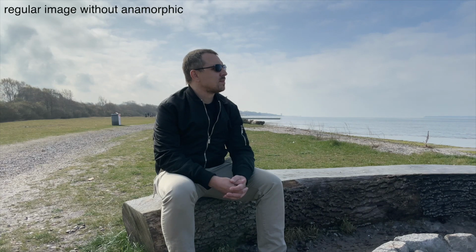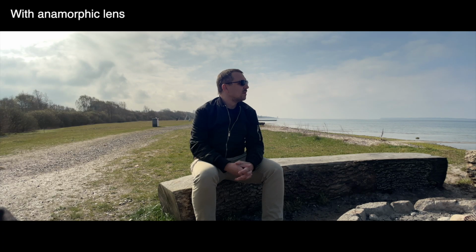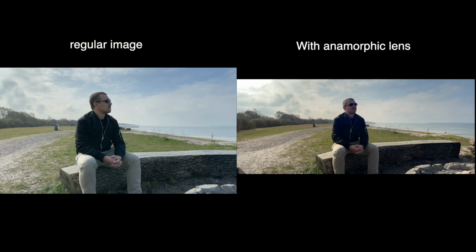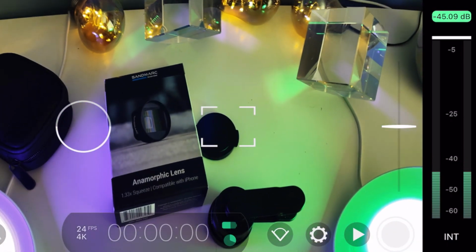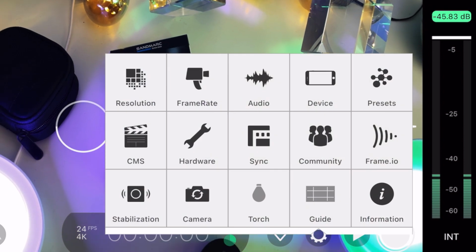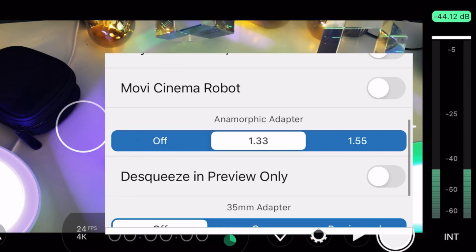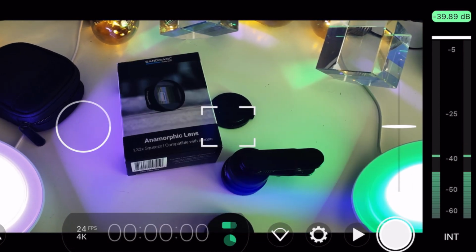Now, anamorphic lenses have been used in Hollywood for many years. Basically, what you do is you stretch out the image and get a more cinematic, epic look to your shots, and it can get really cool. But the problem is that most cameras and smartphones shoot in a very regular aspect ratio. So what you do is you put on this anamorphic lens and you have to use an app like Filmic Pro, and you can turn on the setting for anamorphic, and it will basically stretch out your image and you get those really nice cinematic images. And not only that, but you also get a nice flare to your shots. So if you want to get that cinematic look, now you can using an anamorphic lens.